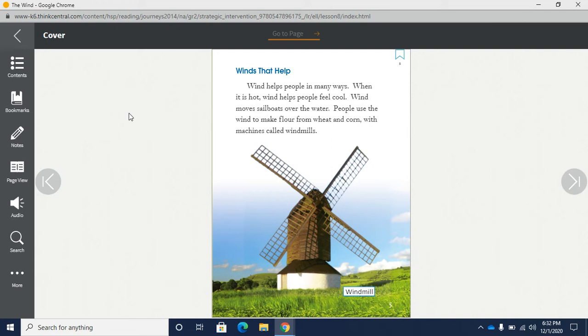As we read, we're going to be thinking about how is the wind helpful and what clues does the photo give me down below. Wind helps people in many ways. When it is hot, wind helps people feel cool. Wind moves sailboats over the water. People use the wind to make flour from wheat and corn with machines called windmills.